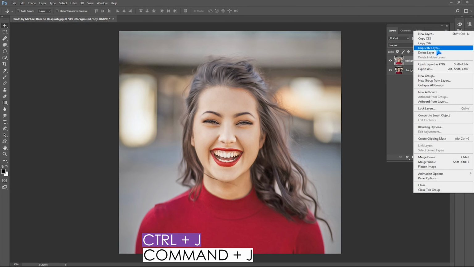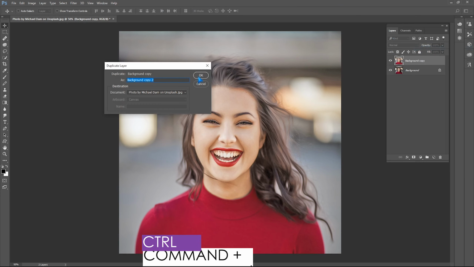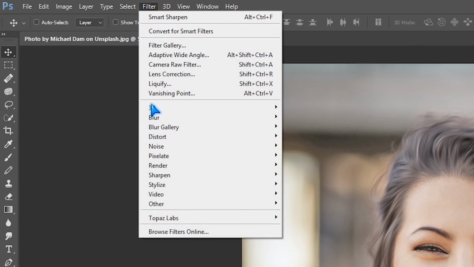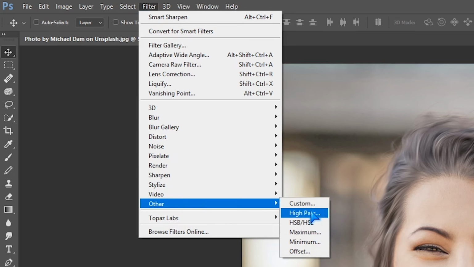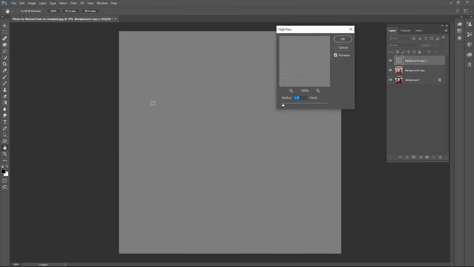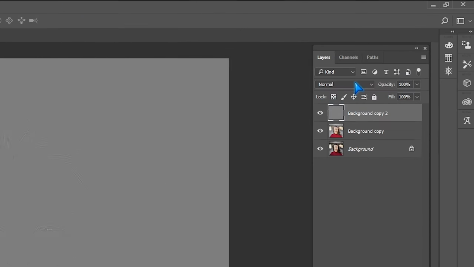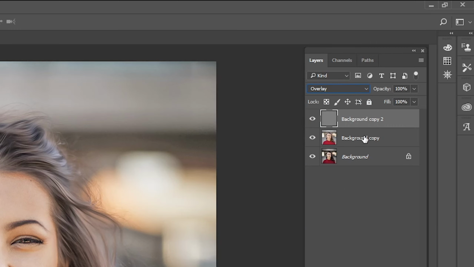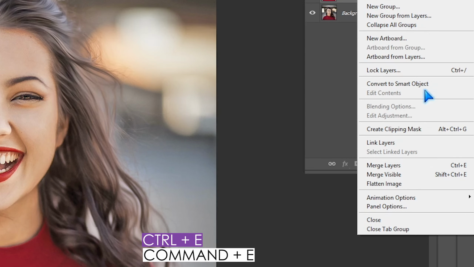Duplicate the layer. Go to Filter menu, in Others, click High Pass. Change blending mode to Overlay. Select duplicate layers, and merge the layers.